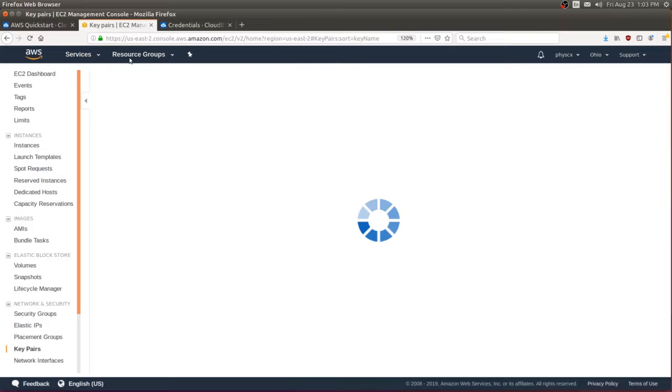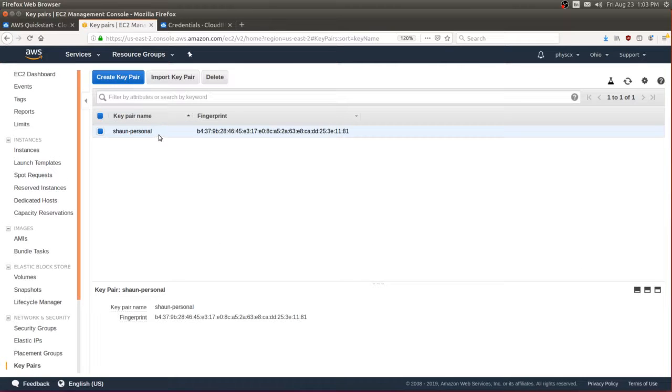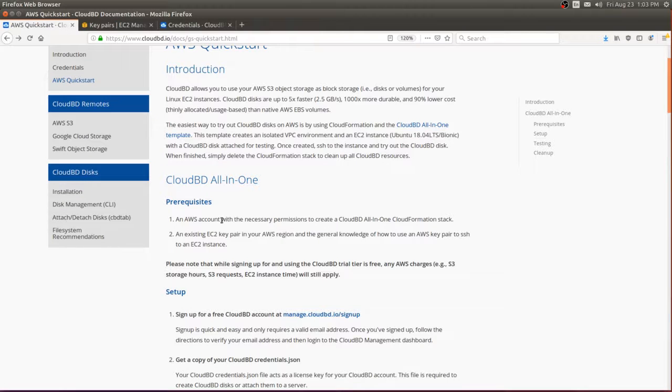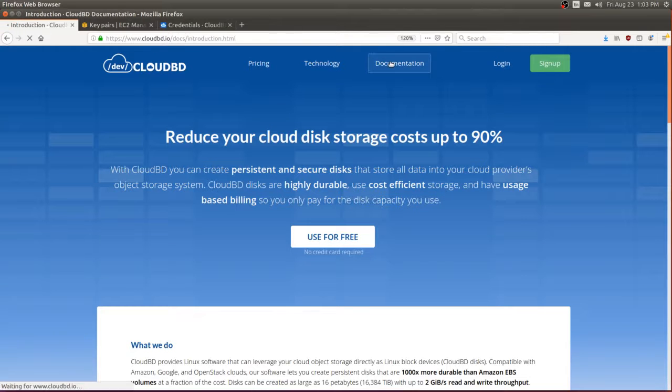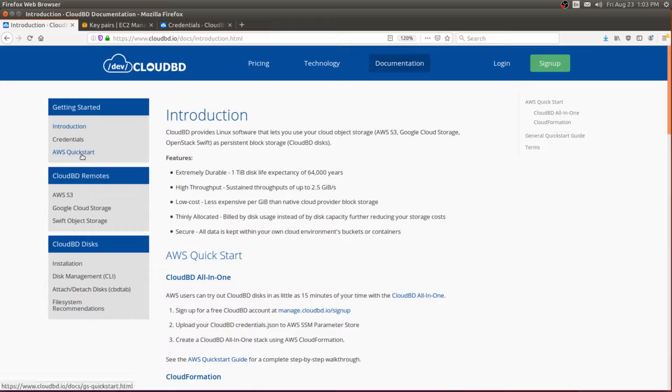So on my AWS console, you can see I already have an EC2 key pair ready to go. If you're interested in following along with this video tutorial yourself, you can get to this documentation by going to the CloudBD homepage, selecting documentation, and down to the AWS Quick Start.